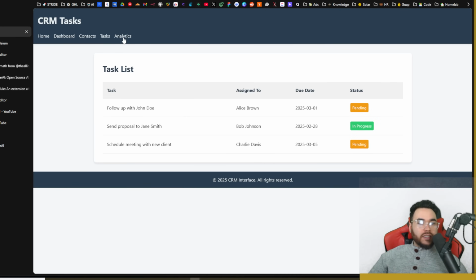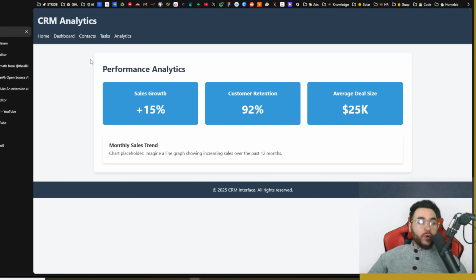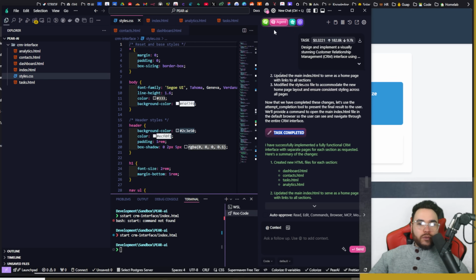Tasks, we can see tasks. Analytics, and of course we could go in-depth and individually build out each one of these pages to be a little bit more intricate. But I think you get the point when it comes to the agent side of things.